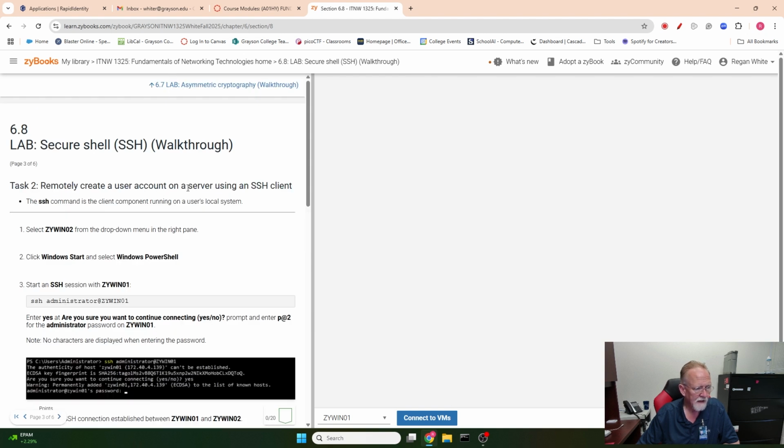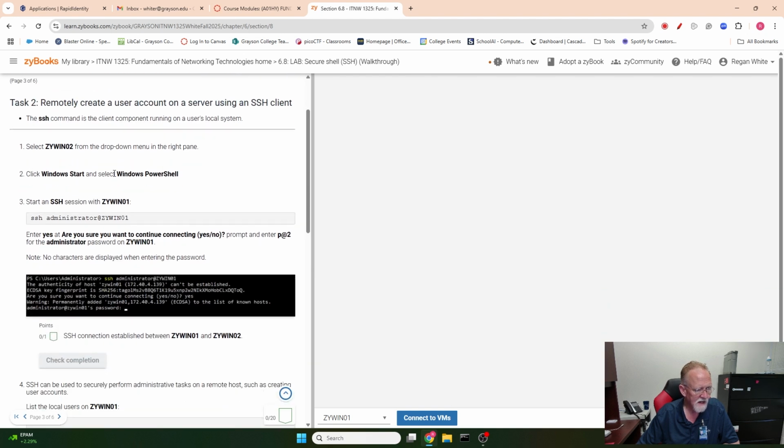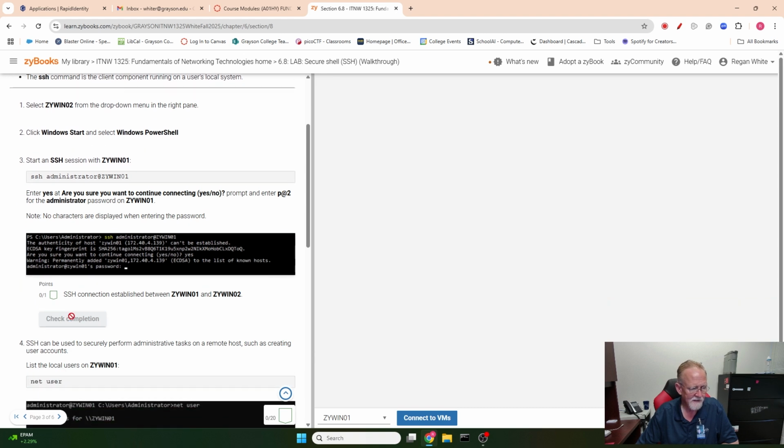Remotely create a user account, and you're just going to basically open SSH and start a session. Administrator at ZYWin01. It's going to ask, are you sure you want to connect? Yes. And enter PAT2 for the administrator password. No characters are displayed when you are typing in a password. That's something that Microsoft Server has borrowed from Linux. When you type in a password, it doesn't show asterisks or anything, so it's going to look like it's not typing at all. Don't panic. It is. When you're connected, check the completion.